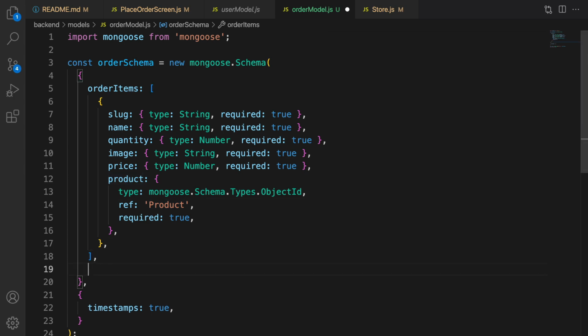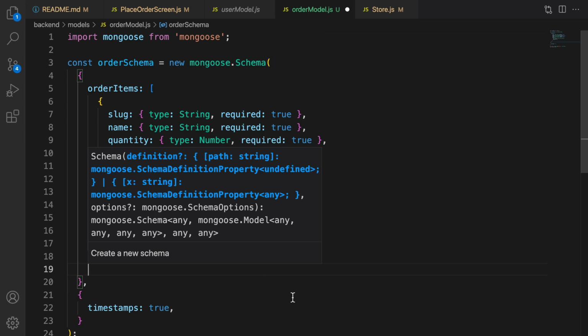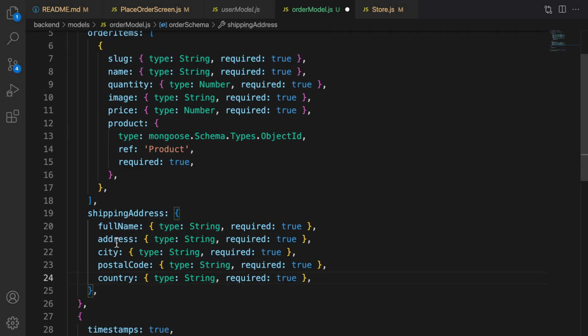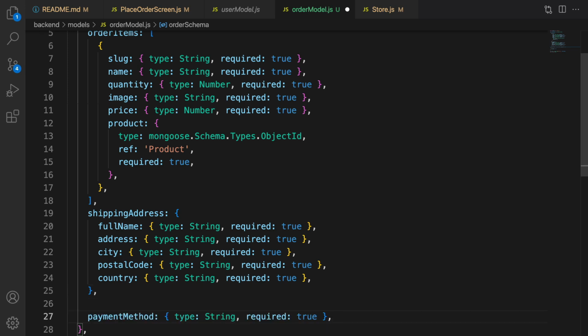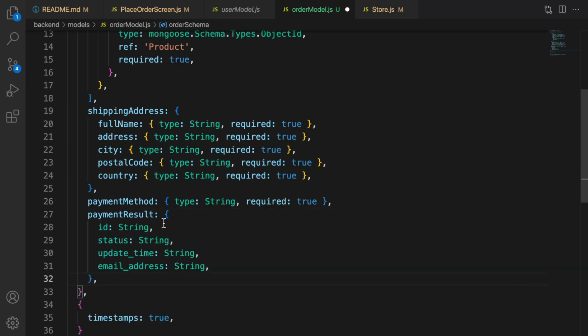Right after order items, define shipping address like this. It has full name, address, city, postal code, and country, all of them are string and required. The next one is payment method and payment result. We will fill the payment result in next lessons.